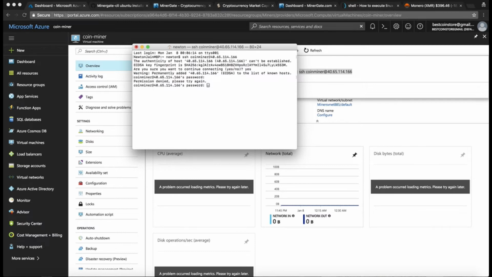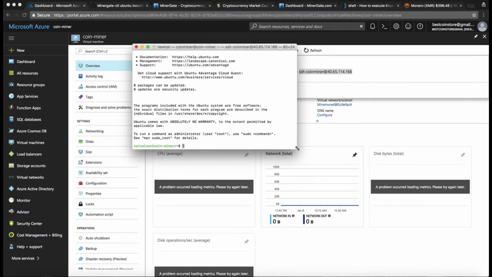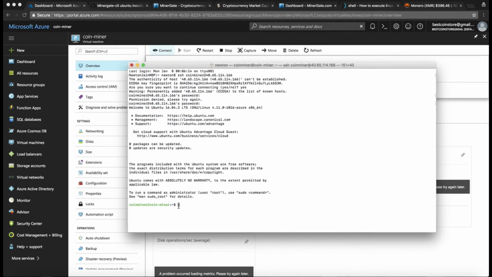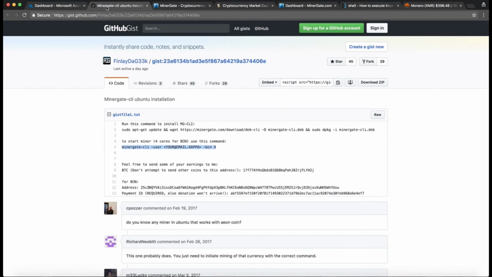Try again. There we go. And now I'm in. So as you can see over here, now I'm accessing the Ubuntu server that's running on this virtual machine. The next step for you is to download the packages for Minergate.